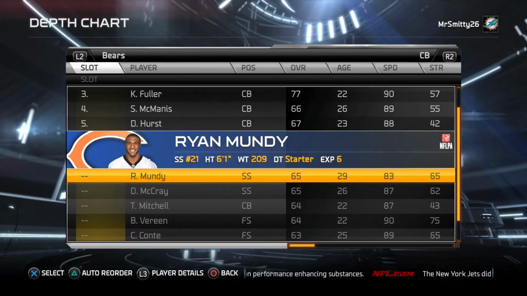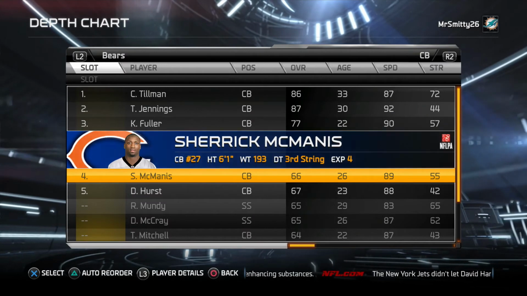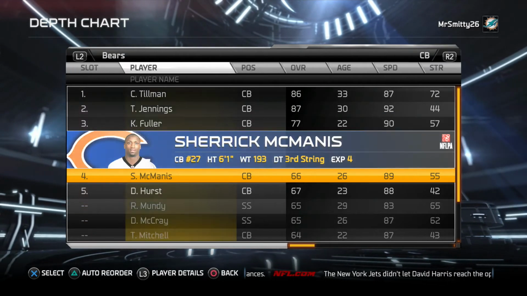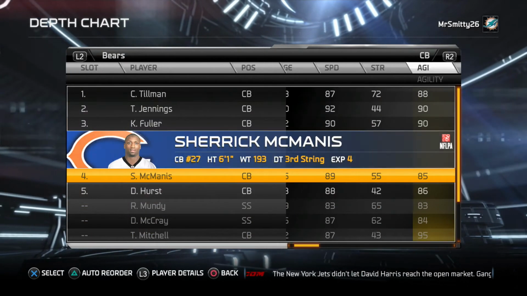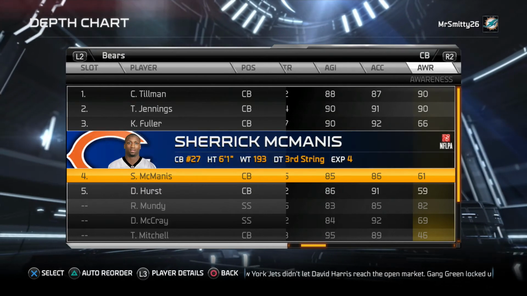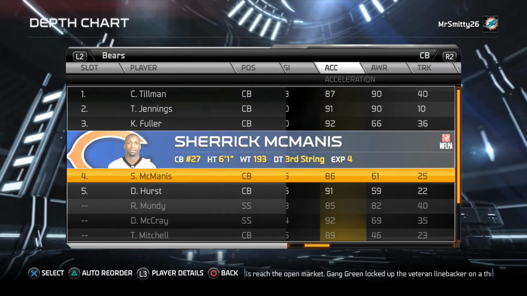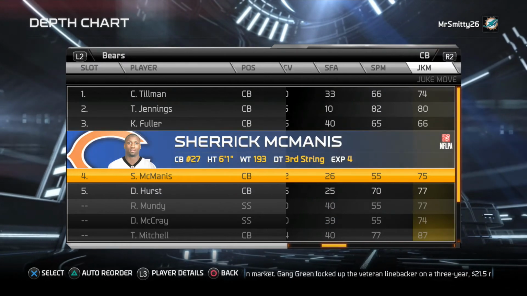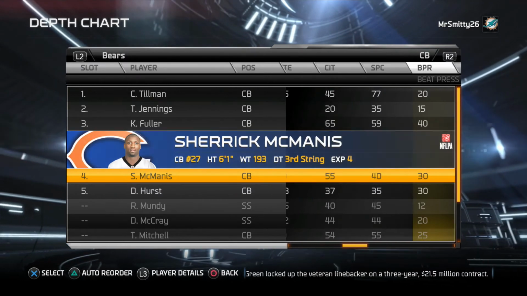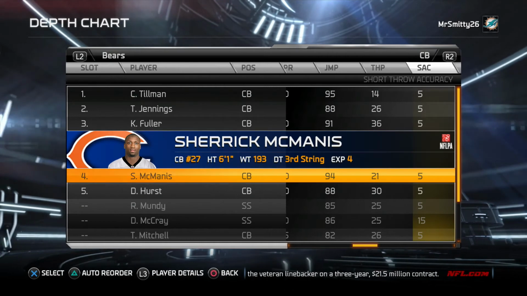So what we need to do is compare McManus and Hurst. Chances are it's going to be McManus because we can just tell by the numbers. But this acceleration and the height, I don't know. 94 jump.